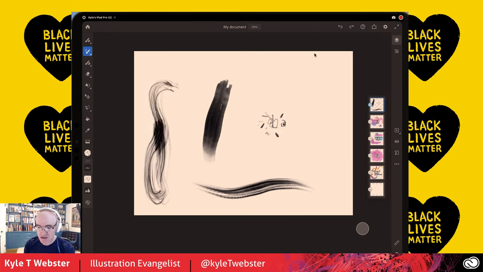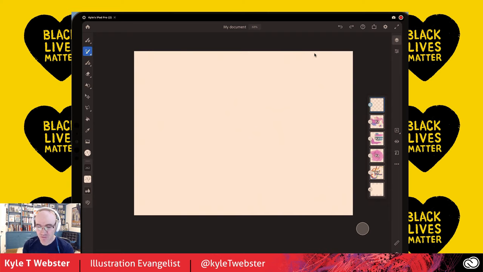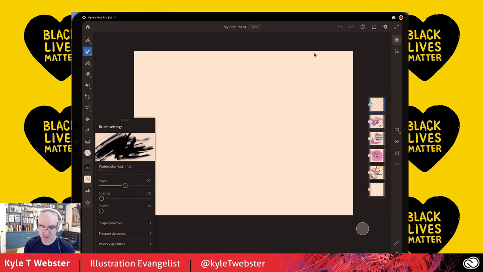That is that stamp that I created, turning itself into a watercolor brush. So now I can come into my brush settings, and all of the things I normally could control for the custom brush that I've made can allow me now to mess around with this brand new watercolor brush. I can increase the scatter like that. I could increase the spacing and make a completely different kind of a brush, right?